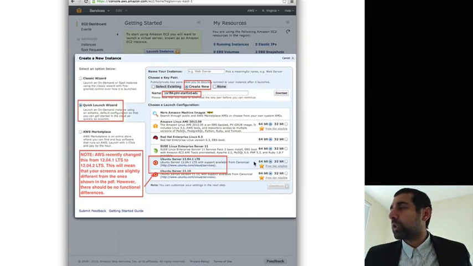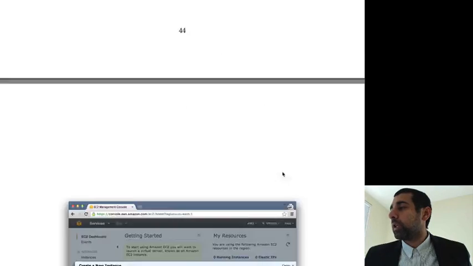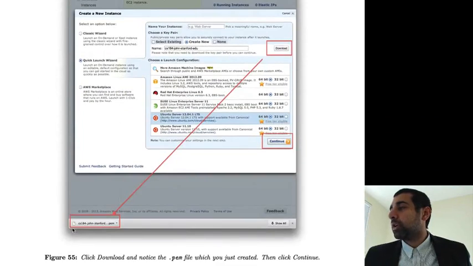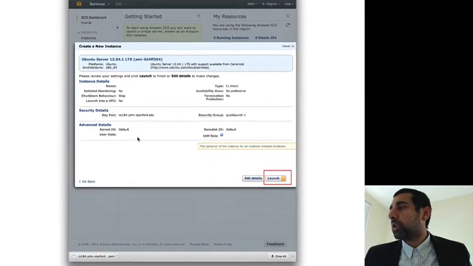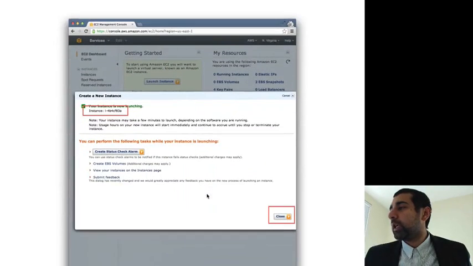Okay, so after you've selected this, you're not going to be able to click Continue. You're going to have to click Download over here. That is to say, after you hit this and you've hit this, you click Download, you get a key pair, and then you can go to Continue. After that, you can create this new instance. It's launching after you hit Launch, and there will be a page where it says it's now launching.